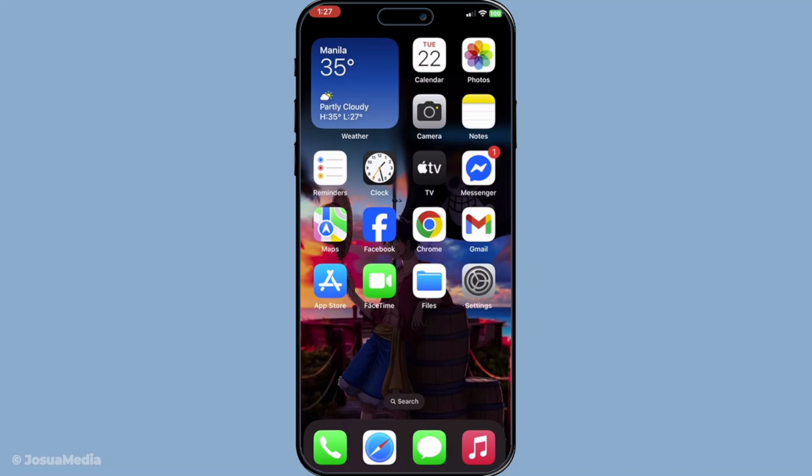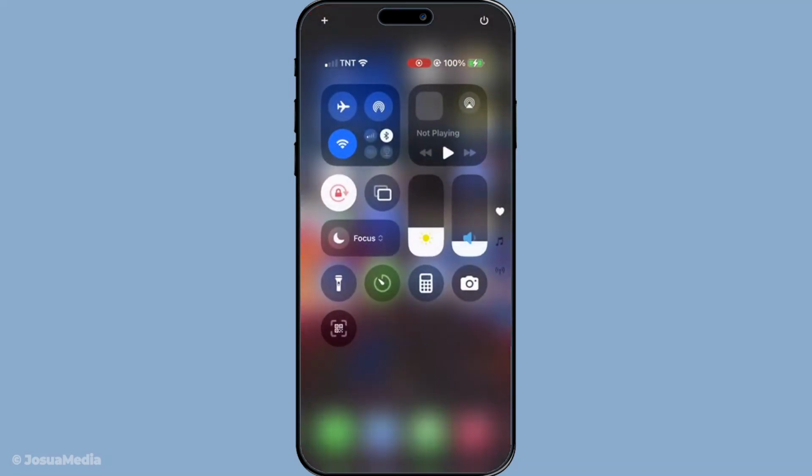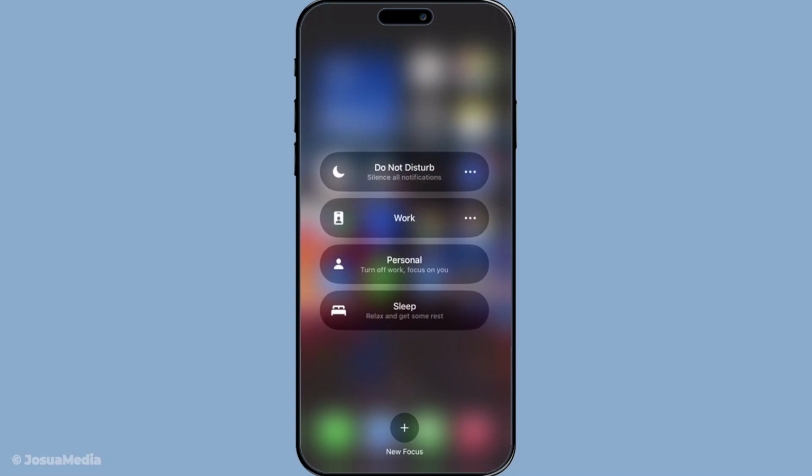First, let's tackle an issue that often causes notifications to be silenced, and that's your focus or do not disturb mode. Here's what you need to do. Start by opening your control center. You can do this by swiping down from the top right corner of your screen. Once you're there, look for the focus or do not disturb icon, which is represented by a little moon. If this icon is highlighted, that means it's on. Tap it to turn it off. Many times your notifications are silenced because one of these focus modes is active without you even realizing it.